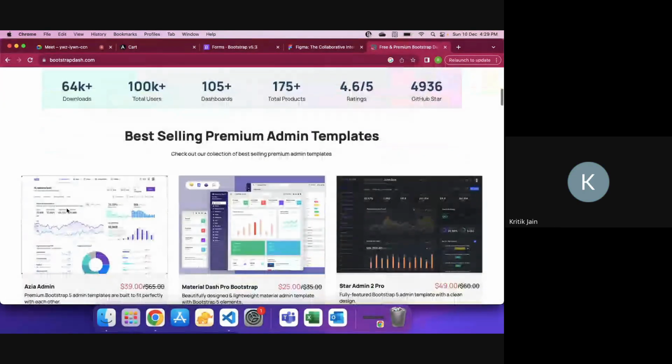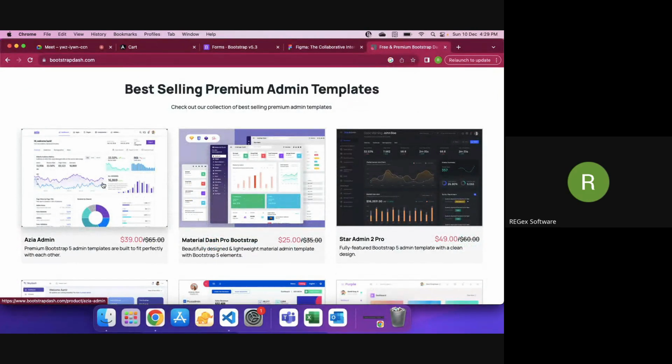It will give CSS. That's it. Nothing else. Complete dashboard is ready. You just need to copy and paste and change the things as per your need.